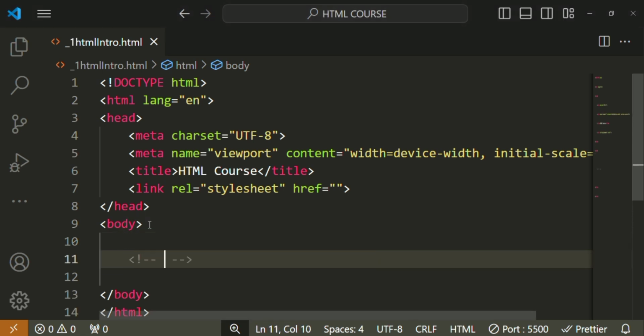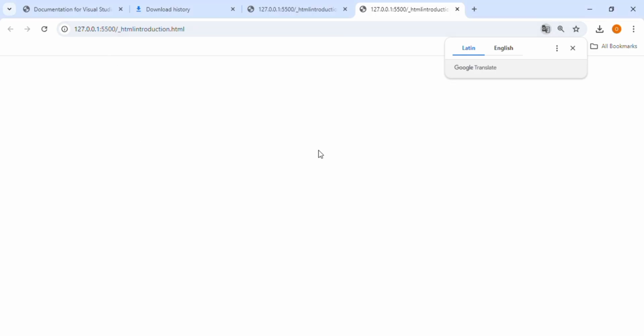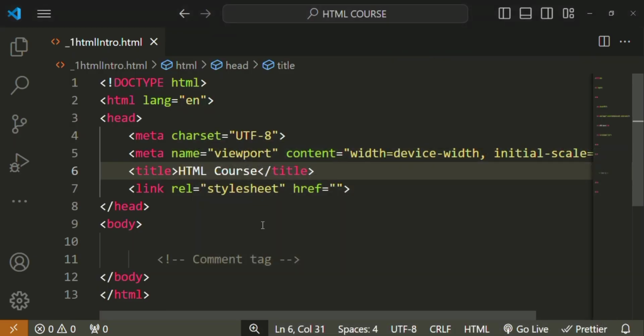The first thing I want us to look at is the comment tag. This is a comment tag. To get a comment tag, Control and slash, and this will come out. So this is a comment tag. Whatever is written in the comment tag is not displayed to the user. So if I go to the browser and check, we will not see this comment tag on the browser. Nothing is displayed here. So we can use it to make notes.